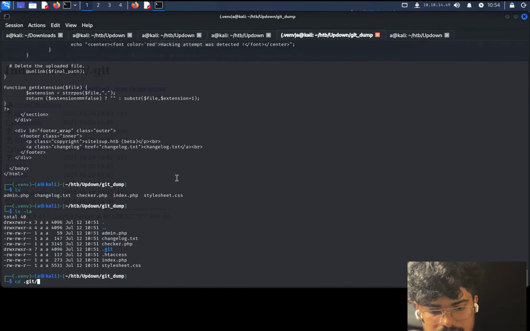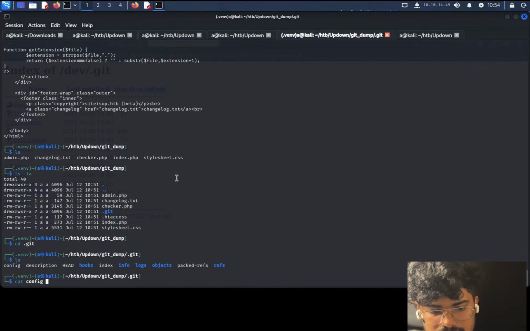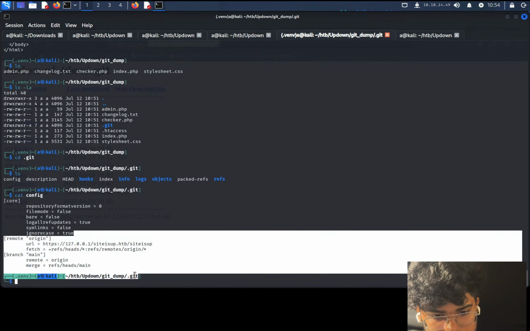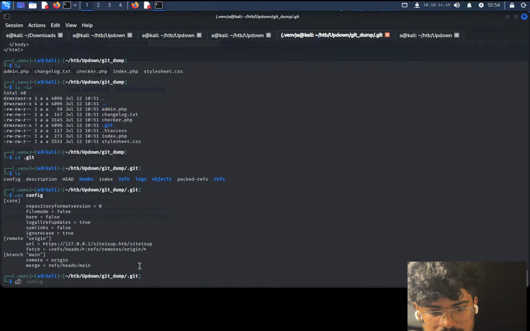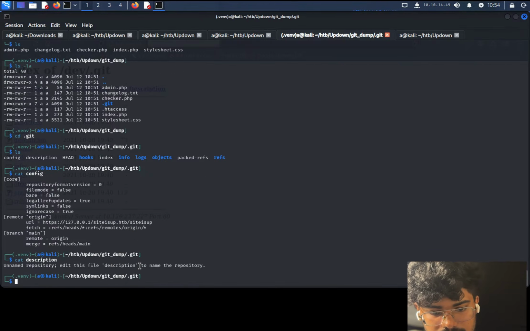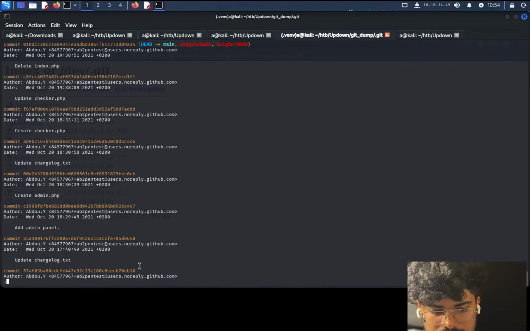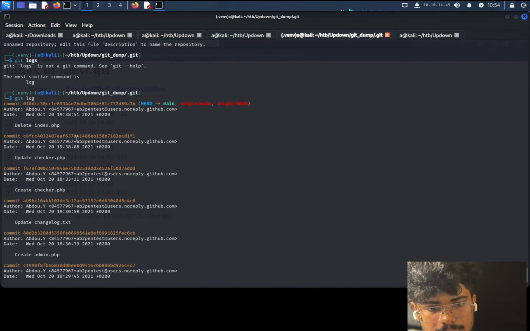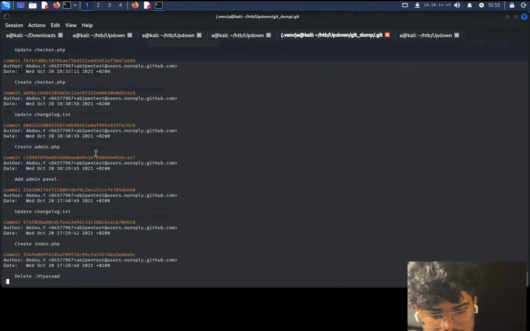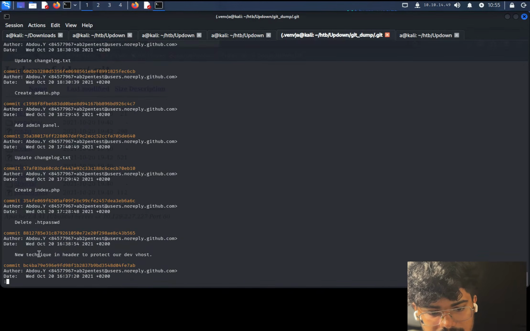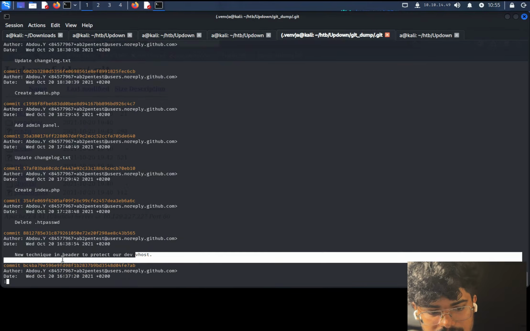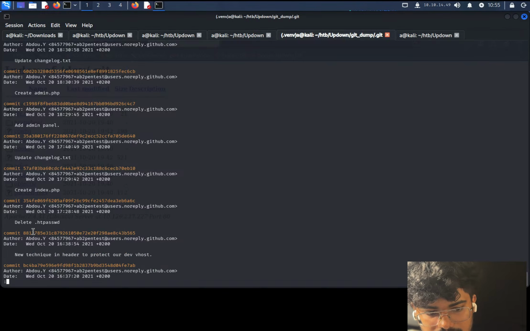Let's check the git directory. Let's check the config first. Okay, nothing interesting here. Cat description. Git log. Now we can see a lot of changes in here. Delete HTTP password, new technique in header to protect our dev host. Okay, so we probably need to read this history first.